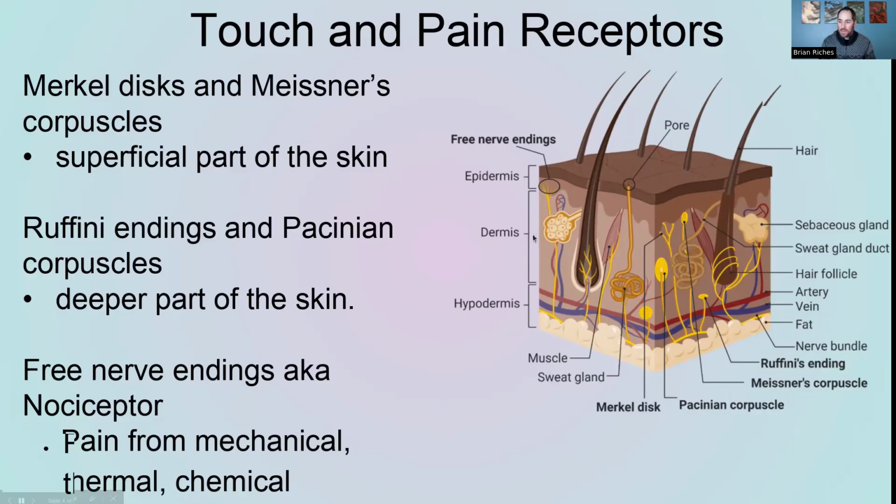So up here we can see we've got some Merkel's discs over here. We've also got some Meissner's corpuscles right over here. You can see those are pretty close to the surface of the skin. So basically just under that first layer of skin, we've got those Merkel discs and Meissner's corpuscles. Further down, we have these Ruffini's endings, and we also have the Pacinian corpuscles. Those are deeper into the skin, like in some of the middle and bottom layers of the skin.